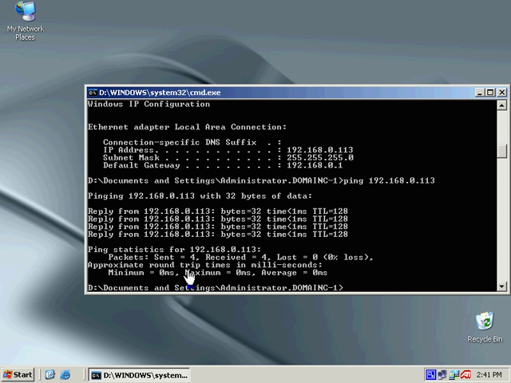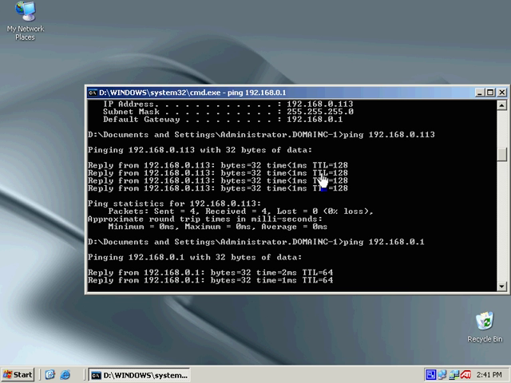If I wanted to find out why I don't have internet connectivity, like for example, say I can communicate with computers within my own subnet or within my own network, but I cannot communicate outside of my network, well, that would have to do with my default gateway. So if I were to ping my default gateway, then I could find out whether I get a reply from it. So I'm going to ping 192.168.0.1 and press Enter, and you notice I get a reply.